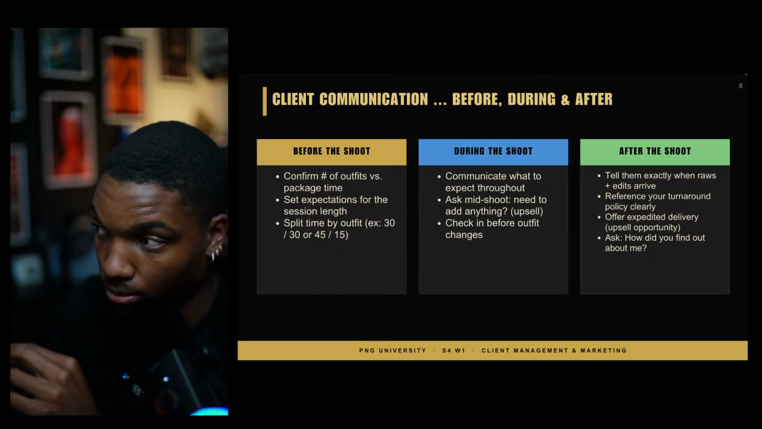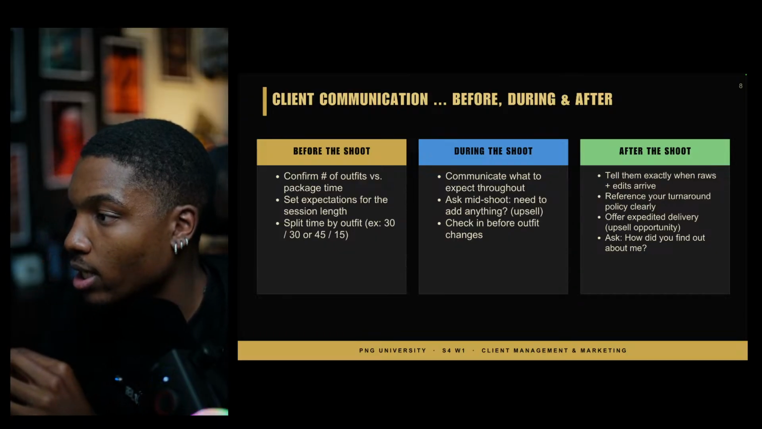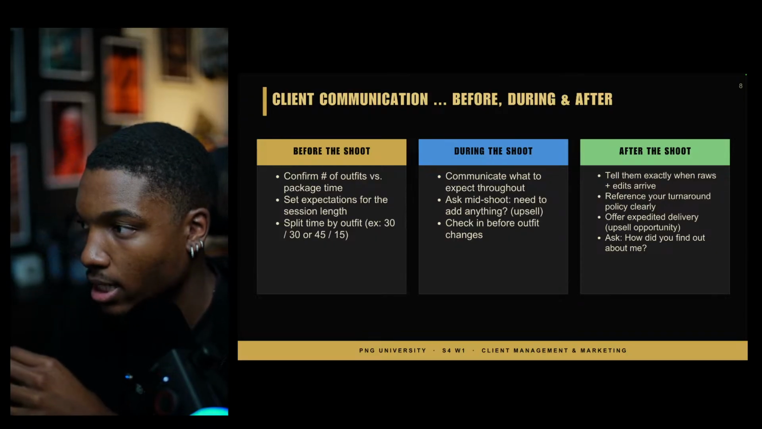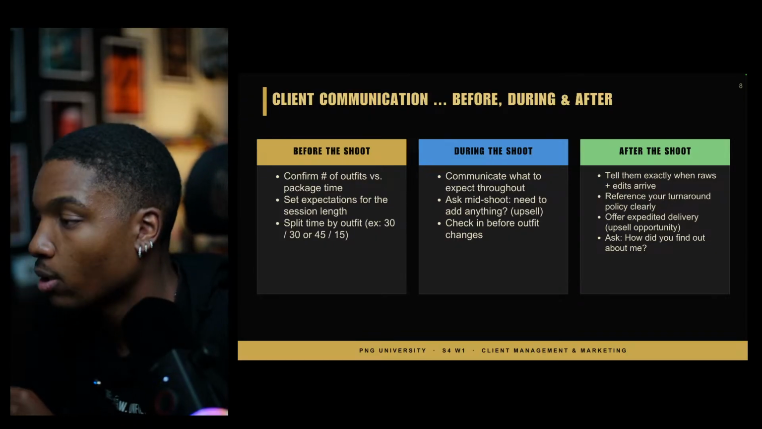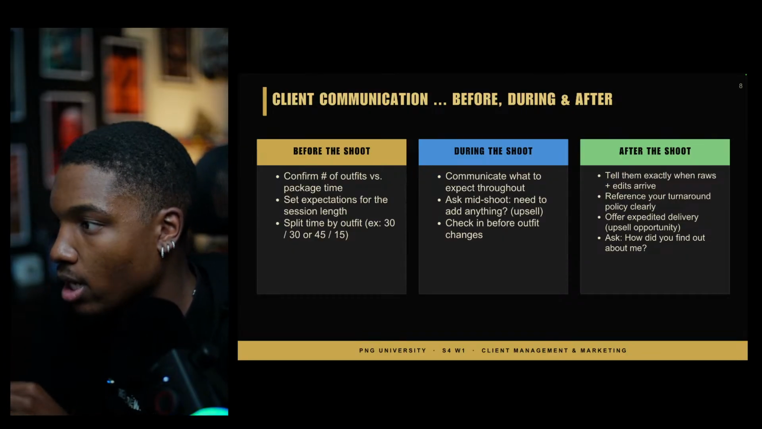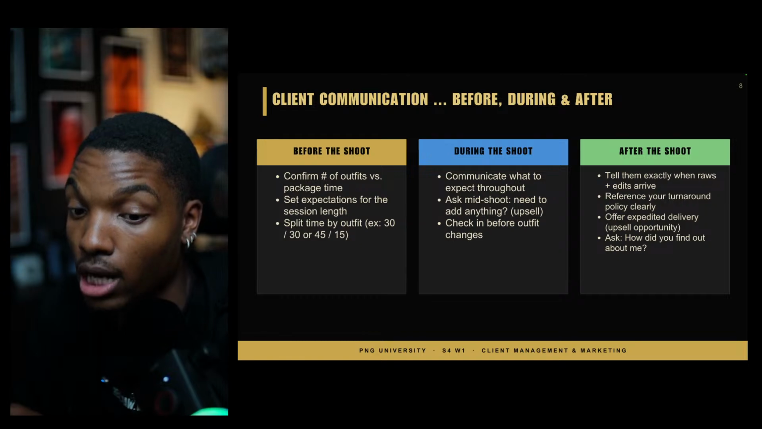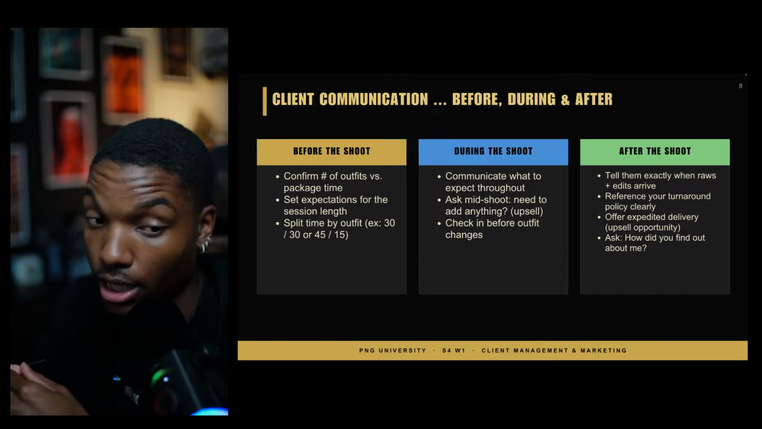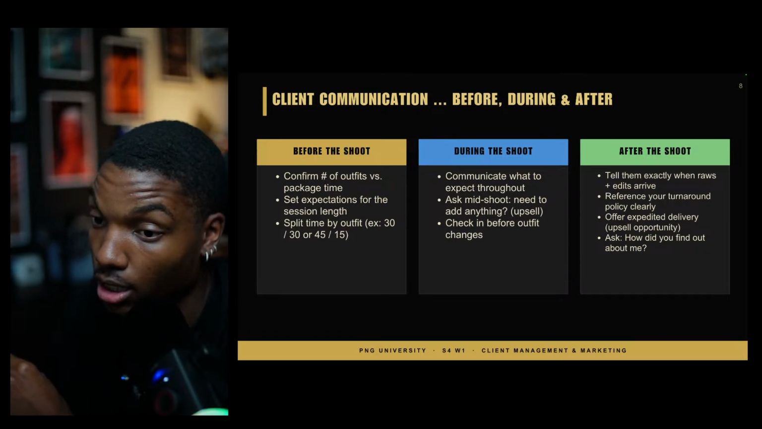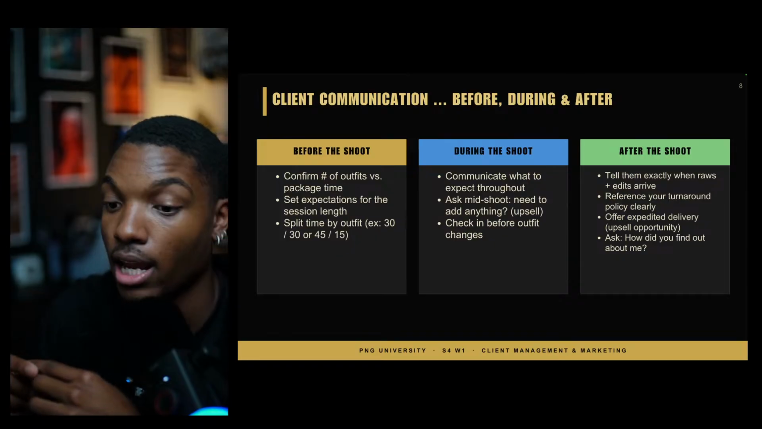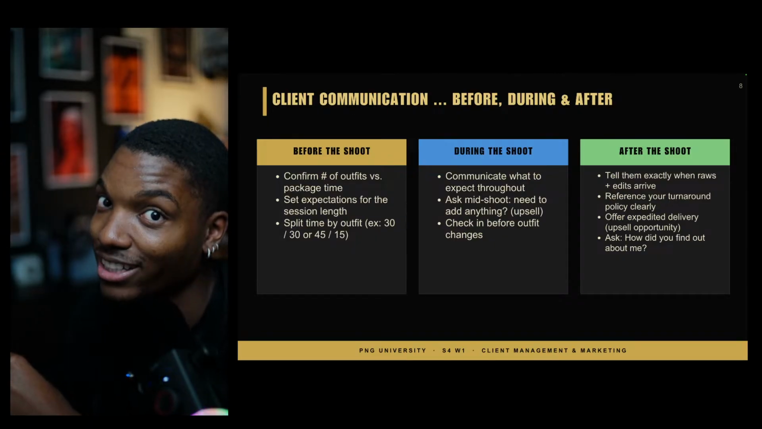Then after the shoot, you can tell them about the raws, about the edits. You can reference your turnaround time policy, let them know how long they should be waiting and things of that nature. You can let them know that you offer expedited delivery as needed. This is also another upsell opportunity. Y'all see where we're getting here? Extra commission, extra income, things of that nature.